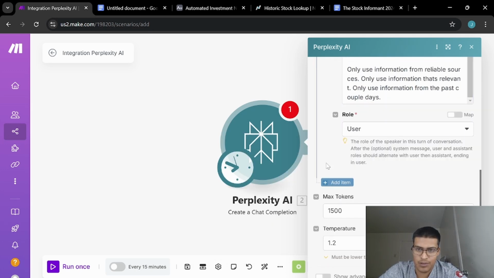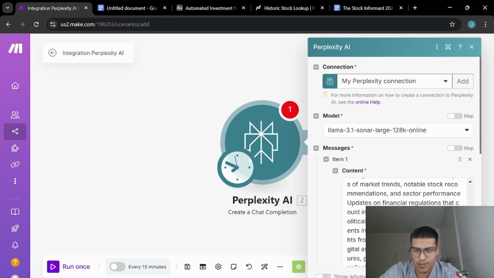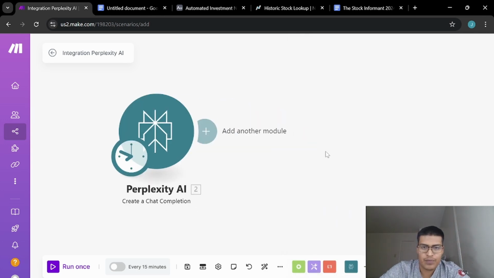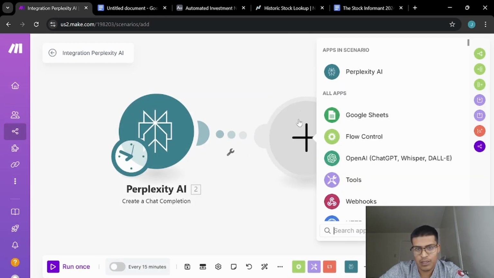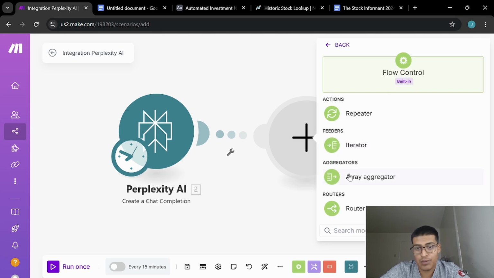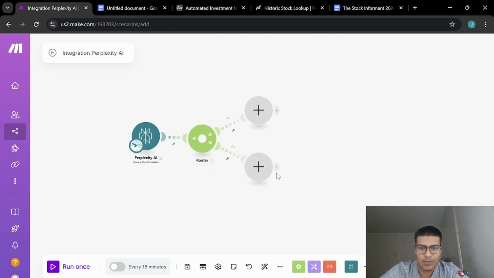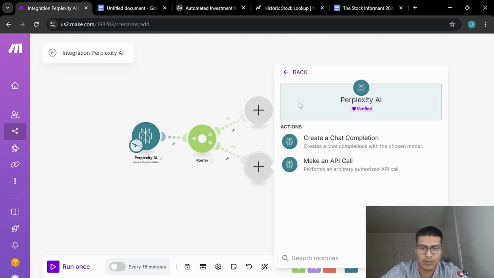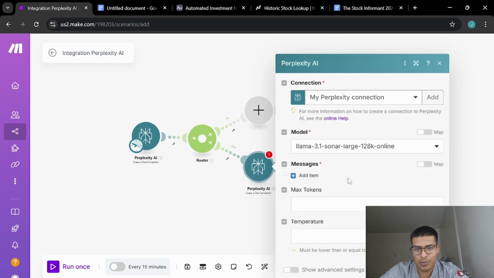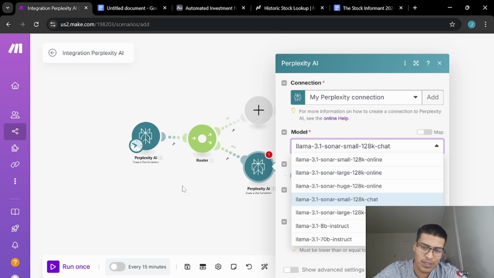So user, we already set up all this, so it should be okay. Now going on to the next module. We're gonna go to flow control, router. So first one, it's the easy one. It's for if you want to upload it to any of your, for example, LinkedIn. Doesn't really matter, but I'm doing LinkedIn for this example.